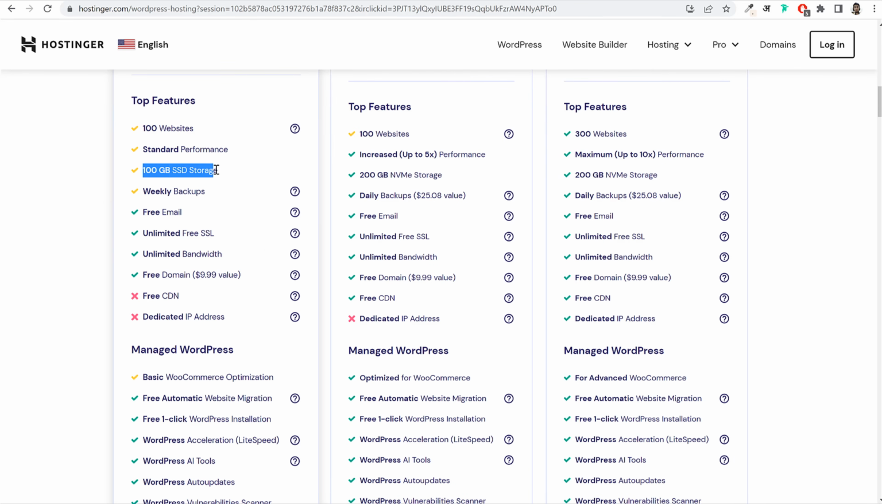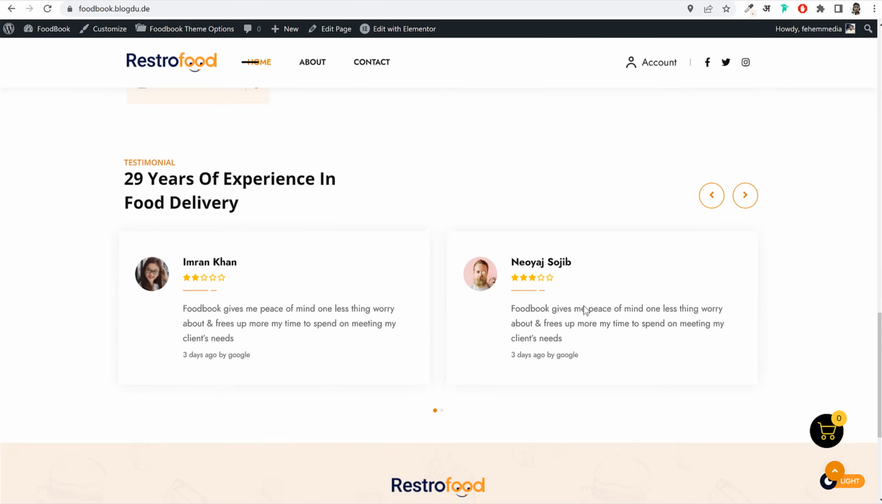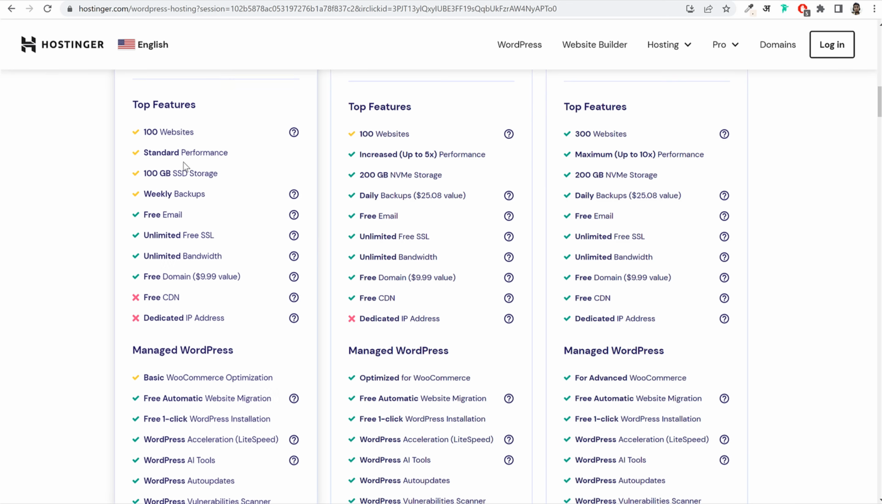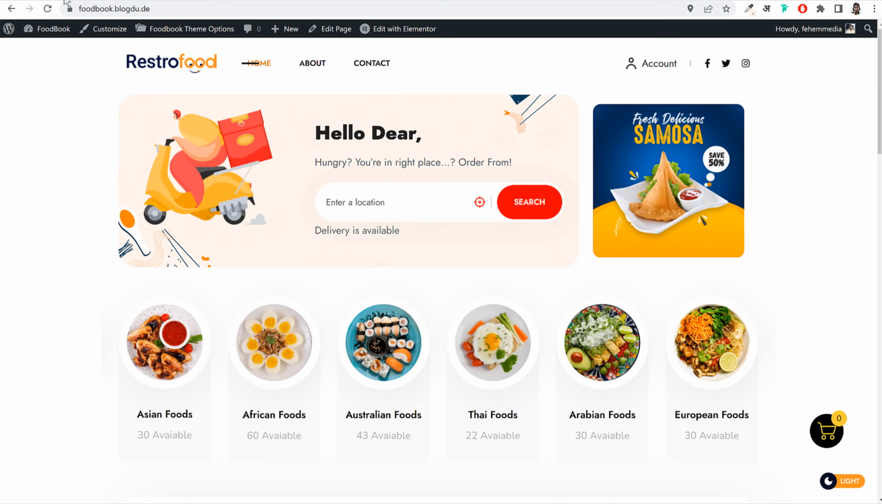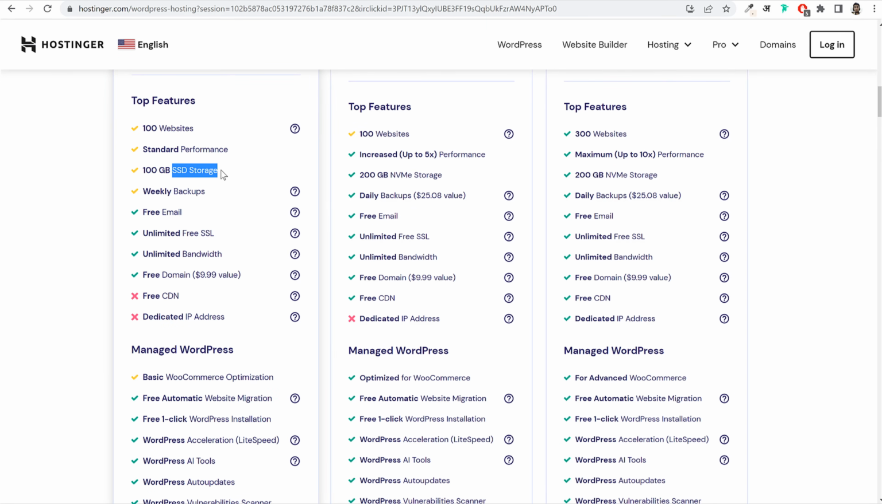Then after that, you get 100 GBs of SSD storage. Now we need some storage to create this website, but not that much. For example, if you see this website, the entire website size is hardly like 200 MBs, nothing more than that. And you're getting 100 GBs. So with 1 GB, you can create like 5 different websites like this one, and you're getting 100 GB, which is more than enough. And most importantly, this is SSD hosting.